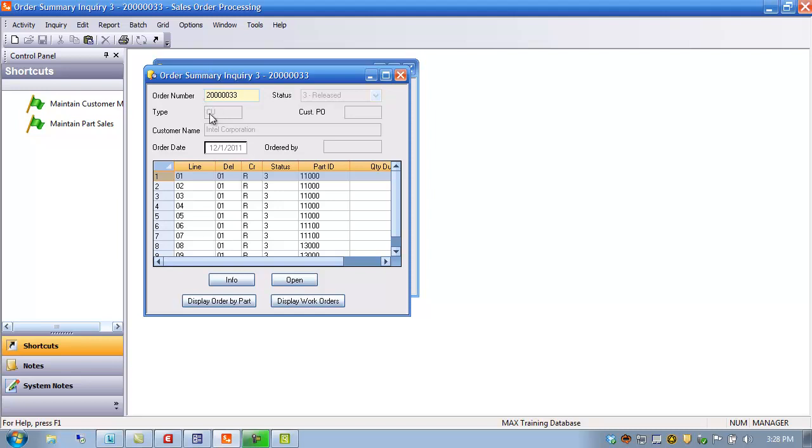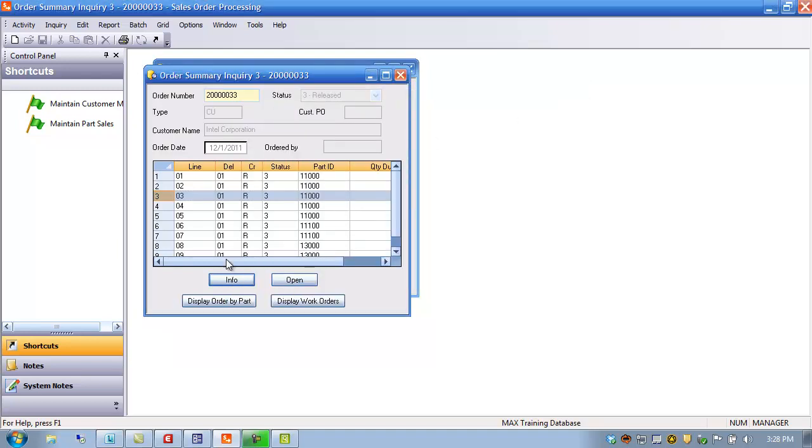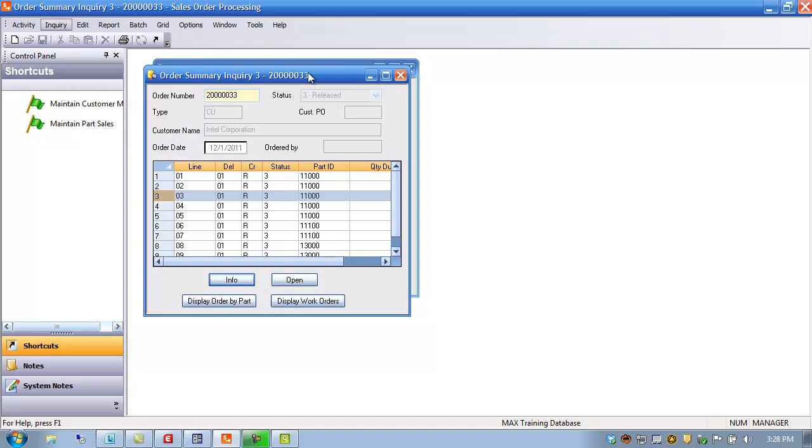Now as you can see here, invoking one of the other dialog boxes, like we just did there, gives you additional functionality to either open a particular order or line, get more info on that line, display the order by part, or display the work orders. So many of these things are on the menu items here, but they link one to the next. So when you're in one, you can actually toggle over to another one by clicking the button.